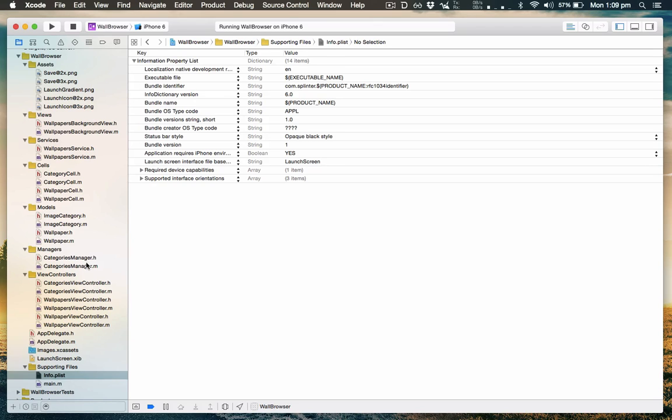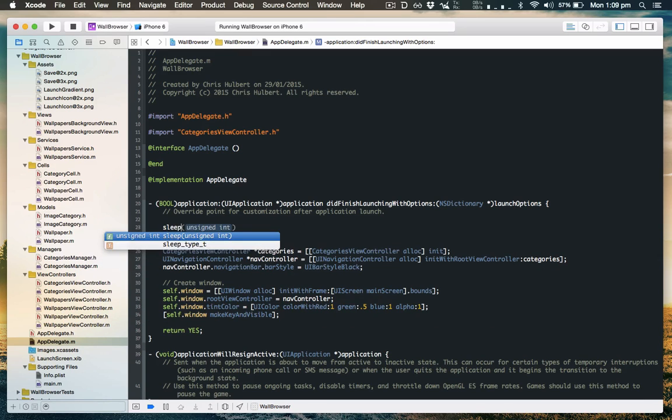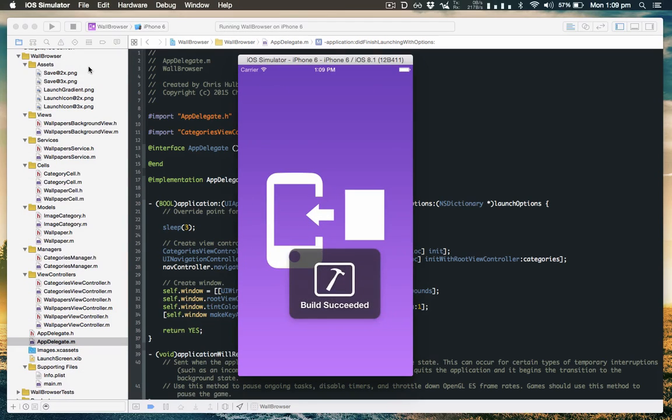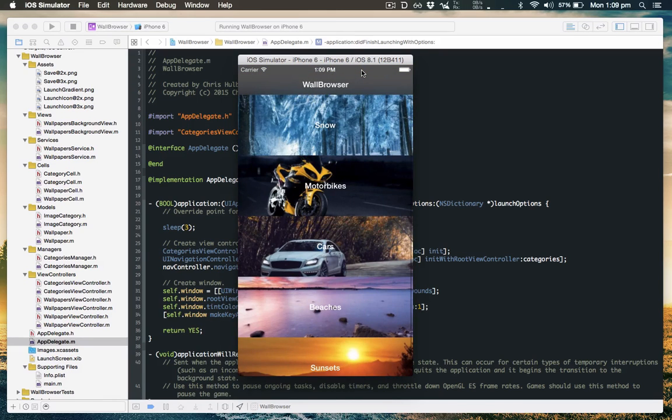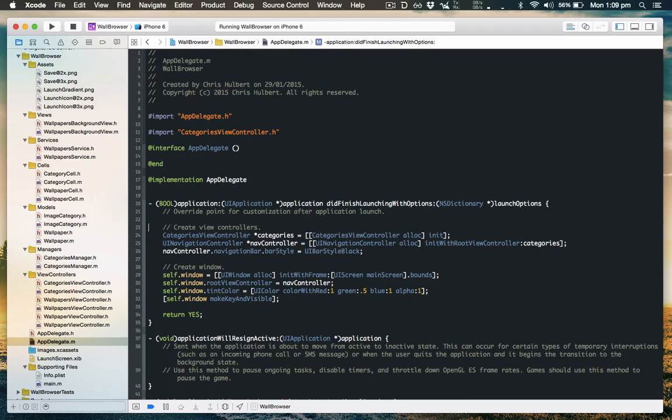So I'll add a delay in the app delegate so it's obvious how this looks. This will make the launch screen stay up for longer. See, it's got a white background up, white foreground up the top, and then it transitions nicely into the way the app normally looks. Okay, I'll quickly get rid of that sleep before I forget. You wouldn't want to leave that in.